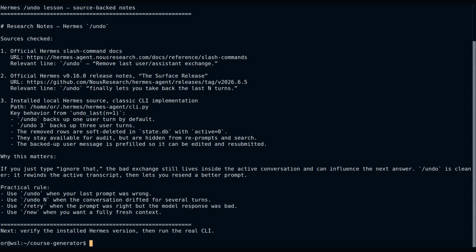Before we touch the live session, I want to ground this in the actual Hermes behavior. The official /command docs describe /undo as removing the last user and assistant exchange. The V0.16 release notes go a little further and say undo can take back the last n turns. And in the local source installed on this machine, the behavior is even more practical. Hermes backs up to a user turn, soft deletes the removed rows from the active transcript, and gives you the old prompt back so you can edit it instead of starting from scratch.